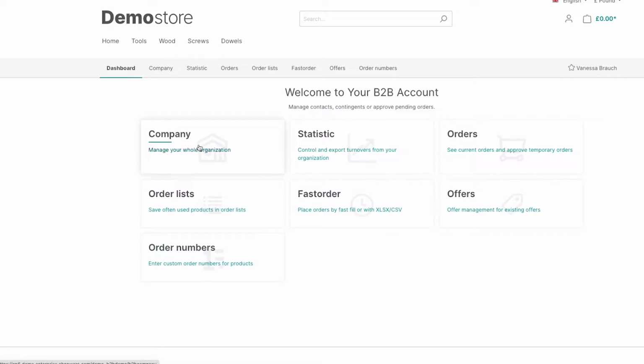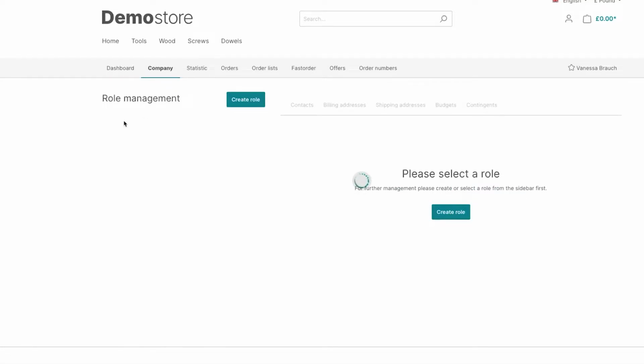You have the company module where you can manage your hierarchies, you have statistic options, an order overview, you can create order lists and also order via fast orders or with order product numbers, and you also have an offer management. So let's have a closer look at what this is all about.